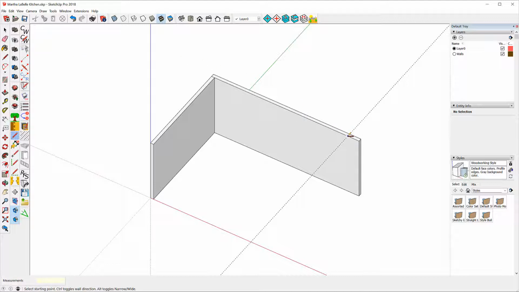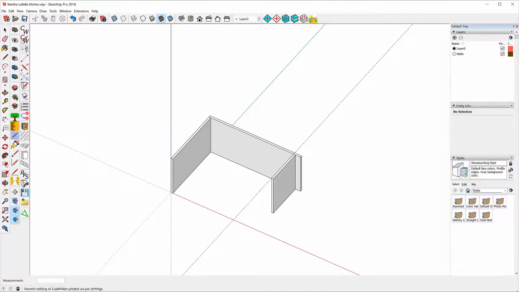Right here. And I'm going to bring that out along the green, 83.75 inches. 83.75, enter. And now I've got my last wall. I can get rid of this guideline now. I no longer need it.